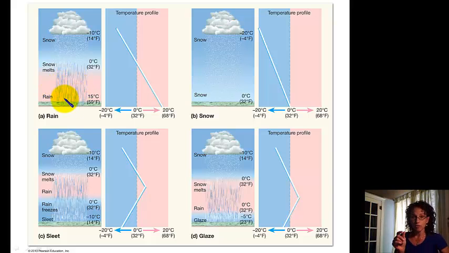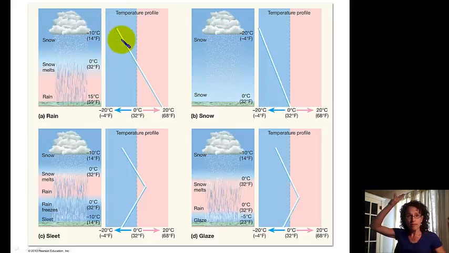And remember, rain are drops that are at least 0.5 millimeter in diameter. If we get smaller than 0.5 millimeter, we call it drizzle. So for rain, we can have formation in freezing temperatures, really cold, high cloud tops. That's really common in mid-latitudes. And in that case, we have the Bergeron process that causes the formation of the ice crystals.